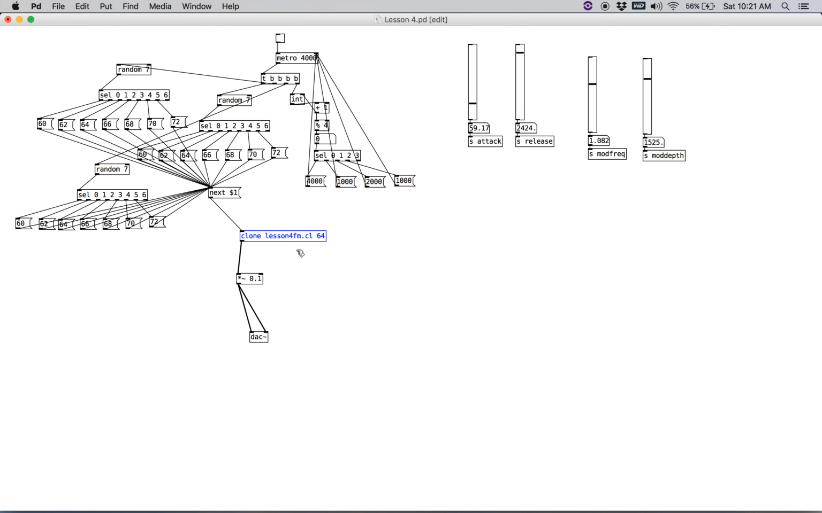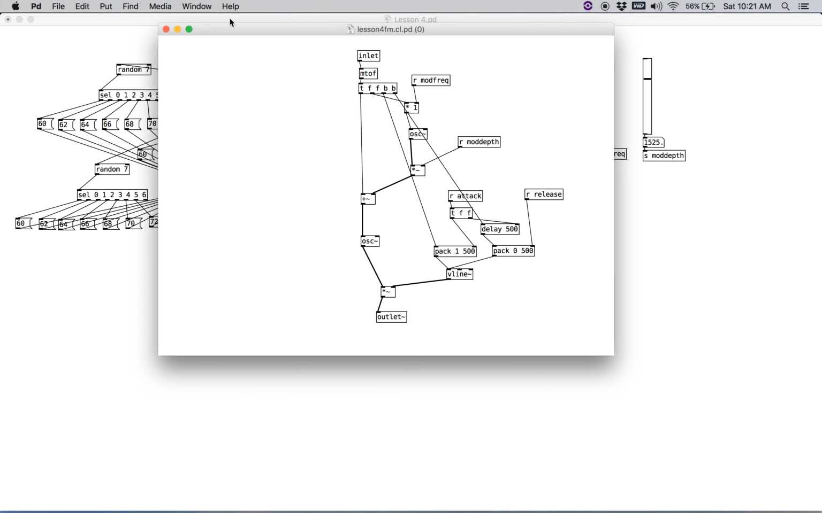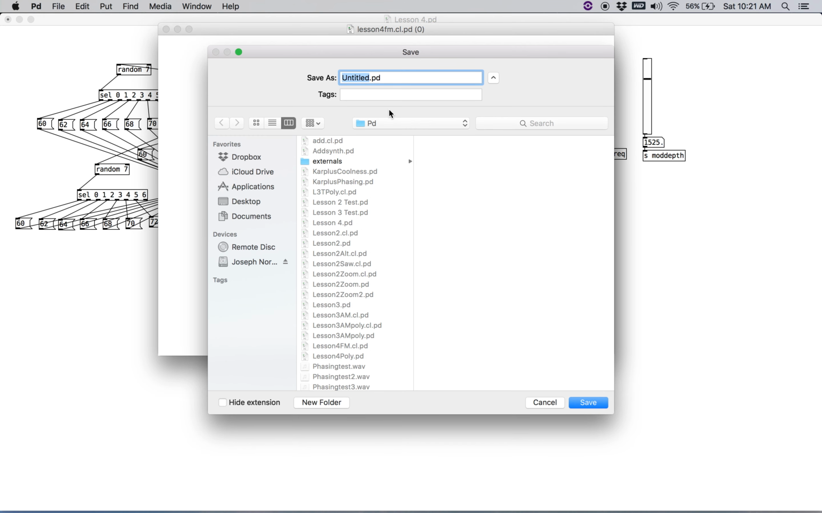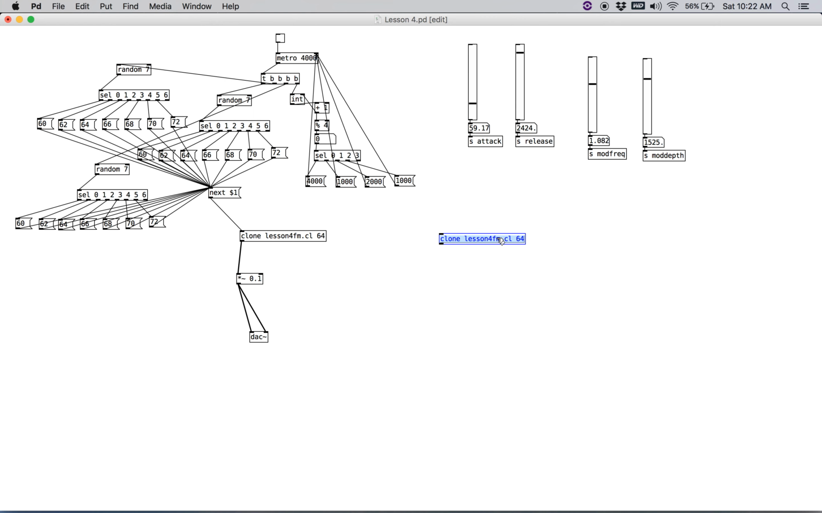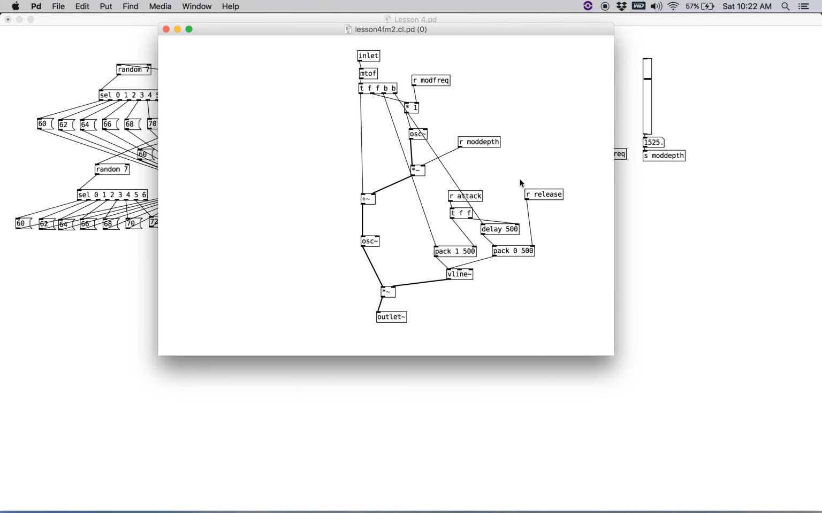So then, to build the melodic portion of our patch, let's go ahead and create a duplicate of our clone. Okay, and let's open up that duplicate. And we're going to change it and say save as lesson 4 FM2.cl. Okay, and let's just change the name of this lesson 4 FM2.cl64. And let's open that up.